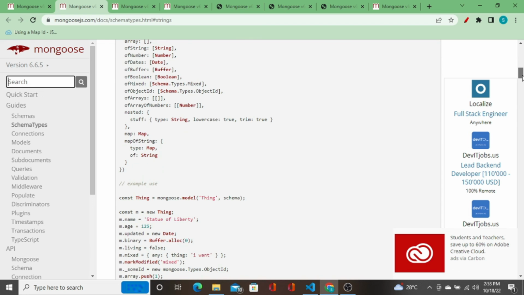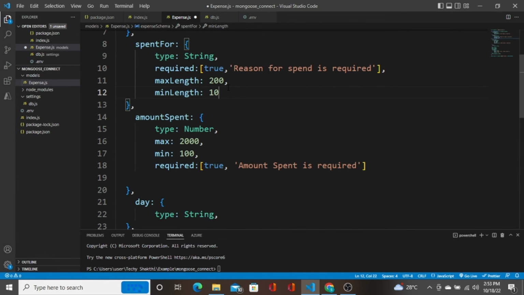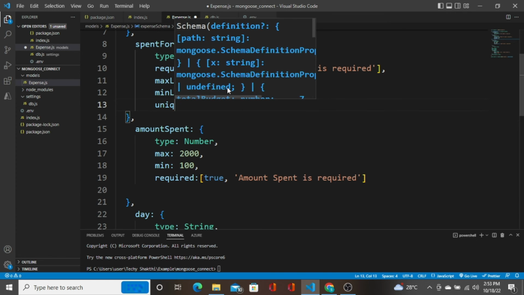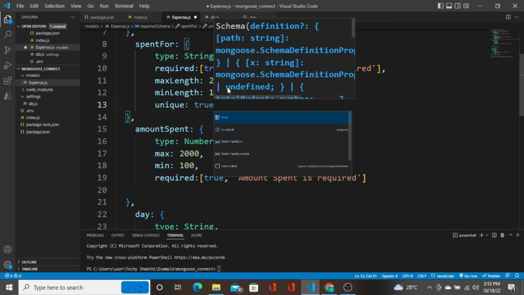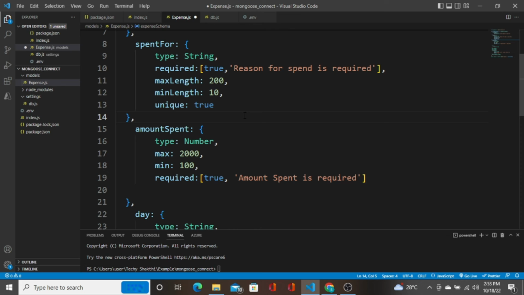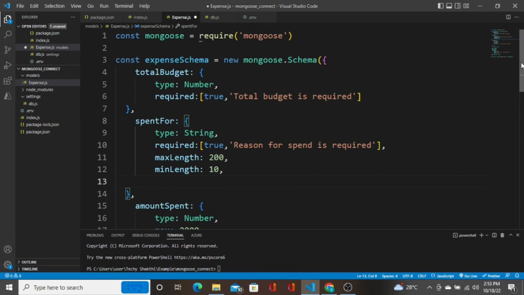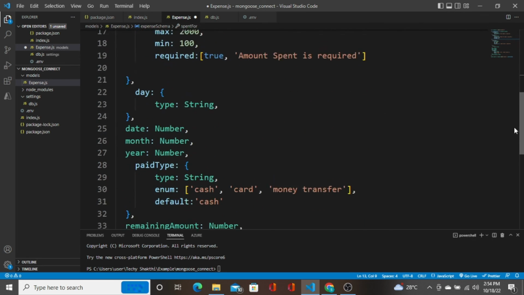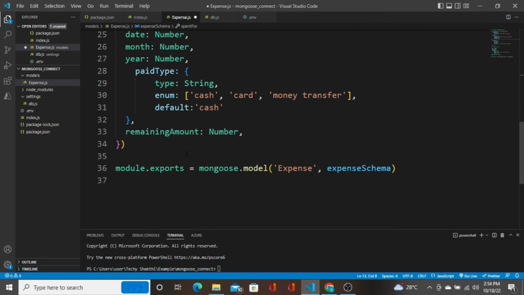And we have something called unique. So when I say unique is true, this column will allow only unique values. There cannot be a duplicate value for this field. So I'm removing this amountSpent.